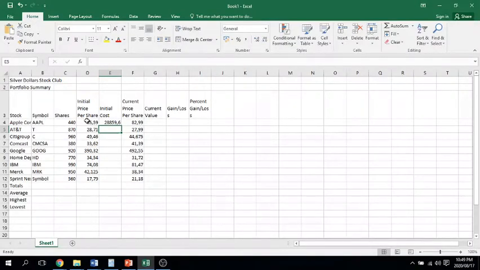Okay, let's go to the next one, current value. That would be equal sign shares multiply with current price per share.